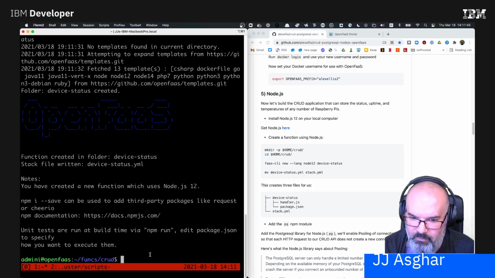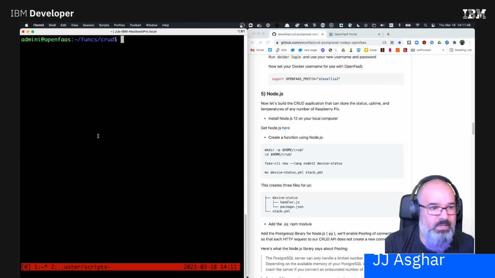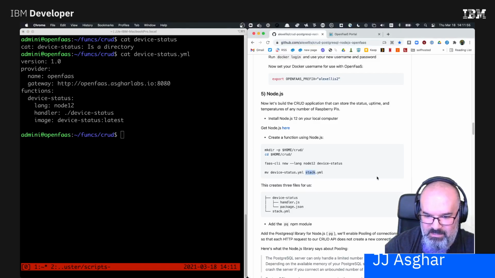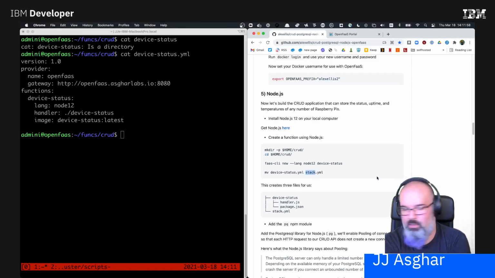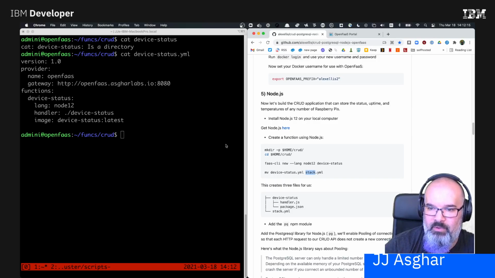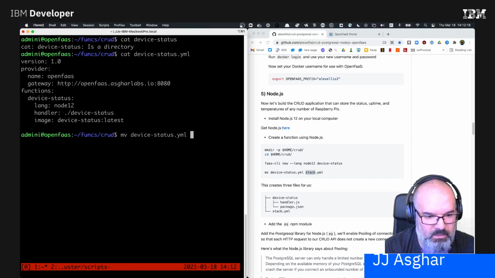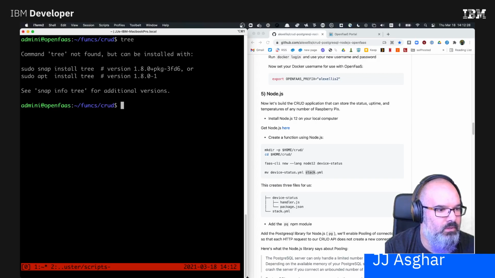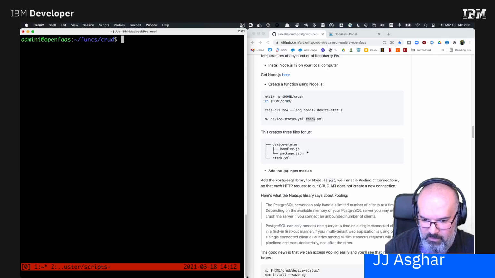Now what we've done is we move the device-status file, cat device-status.yaml, right here, and we're going to turn it into a stack.yaml. Stack is the universal application name. Sure, let's go with that. So we can actually add multiple services to it, and then we just do faas up on the thing, and it'll push it directly out to OpenFaaS for us, which is nice. So device-status.yaml to stack.yaml. Okay. If we do a tree here, oh, I don't have tree installed, but we would see the exact same thing here.